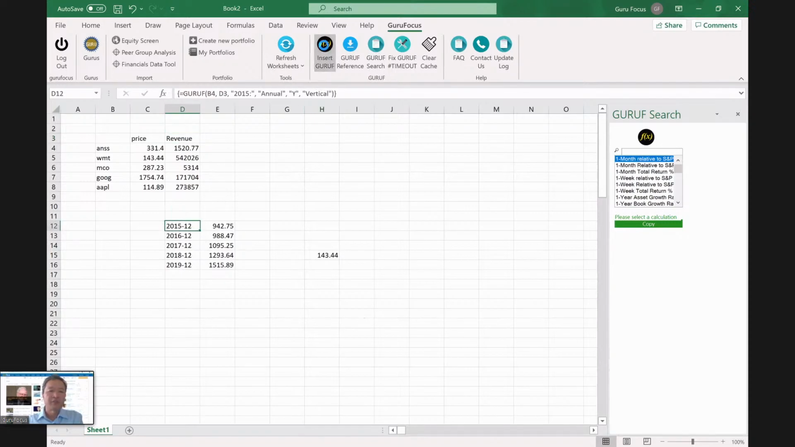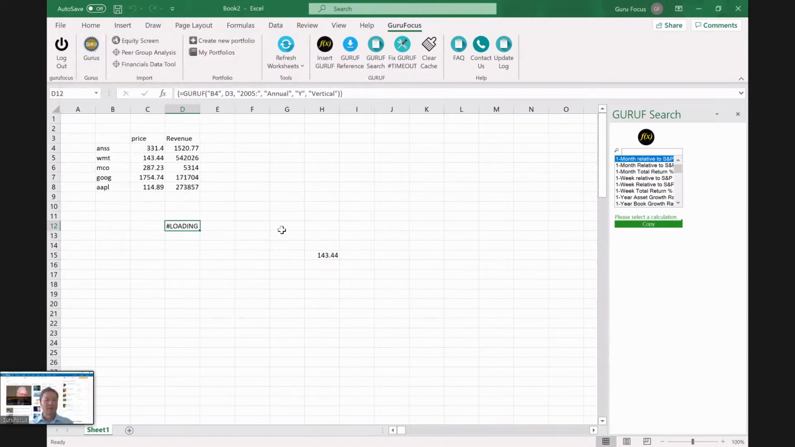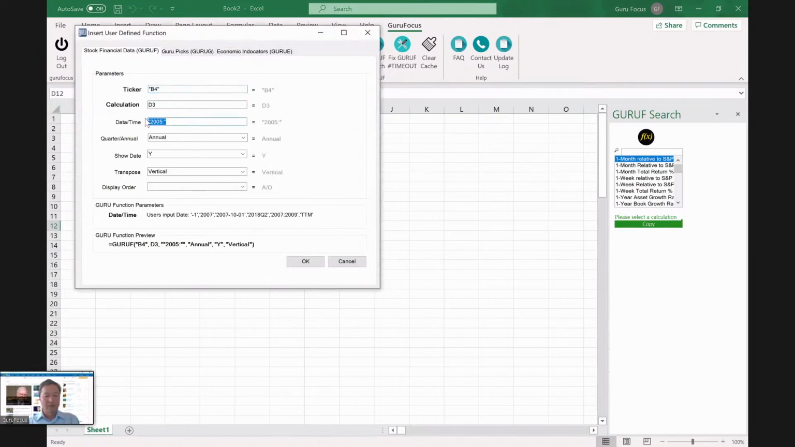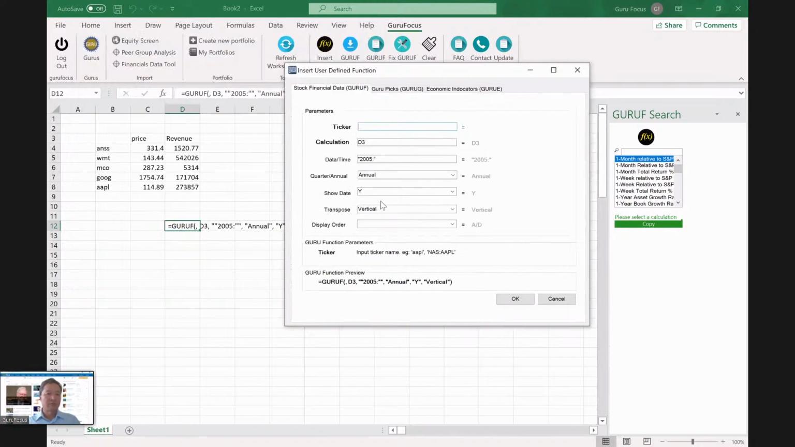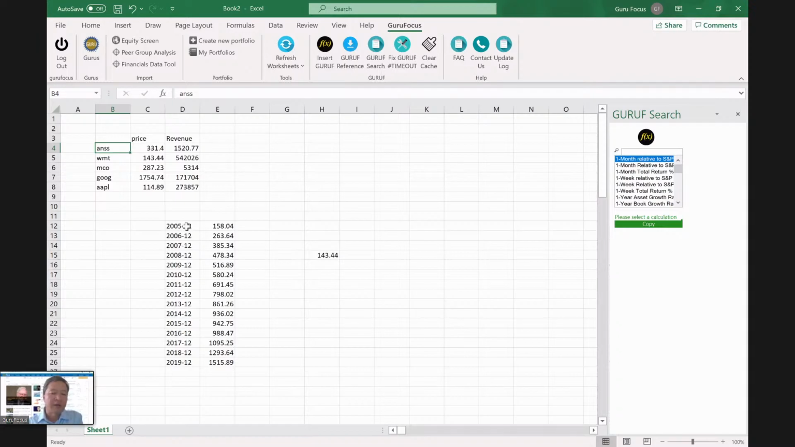If I change instead of 2015, I got 2005. It will load for you, as a premium member. Okay, I think I need to, Excel will add some quotations for you, which is not allowed for the function. So I remove this quotation. Yeah, and you can see that now I got 2015 to today's revenue every year. If I change to another company, if I change to MCO here, for instance, it will load for you.